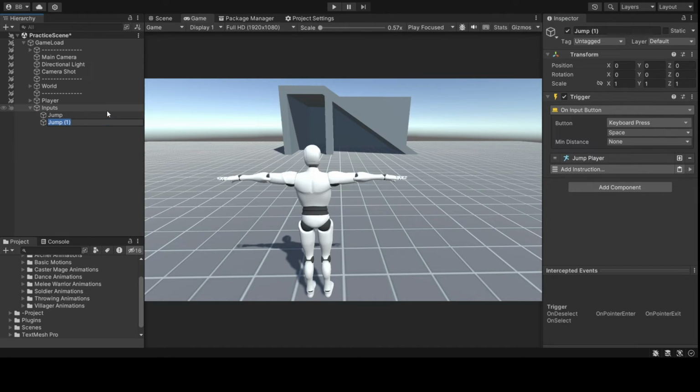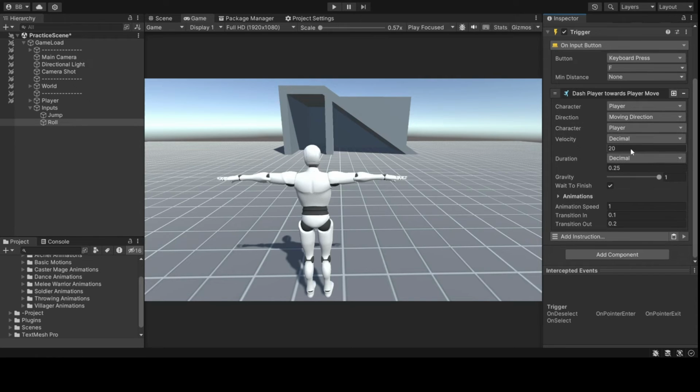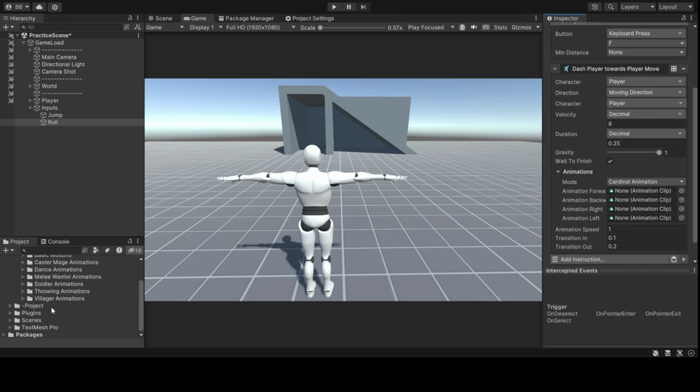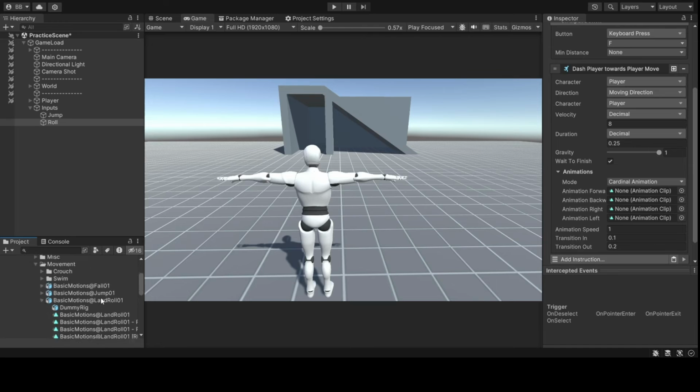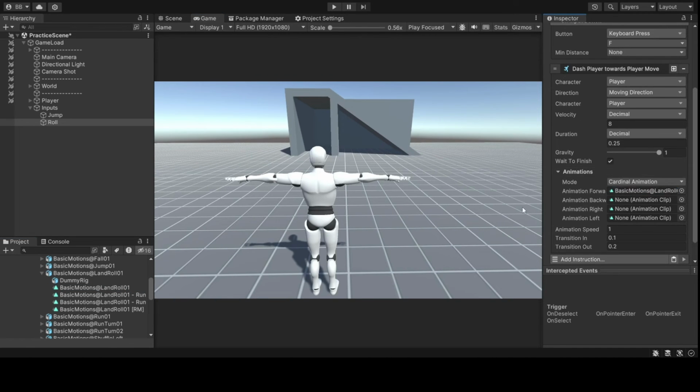Duplicate that, call this roll, on, input, button, what could a roll button be, let's go left alt. Just because it's beside my space. Or no, let's go F. And then not jump, but we will dash our player about maybe 8. And the animation will be, let's see. I want under basic. Pretty sure this animation pack only has one roll animation, so this roll is going to look dumb if I try and do it backwards or left and right. But let's see how this looks.